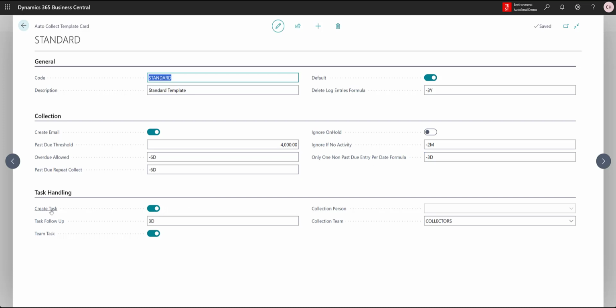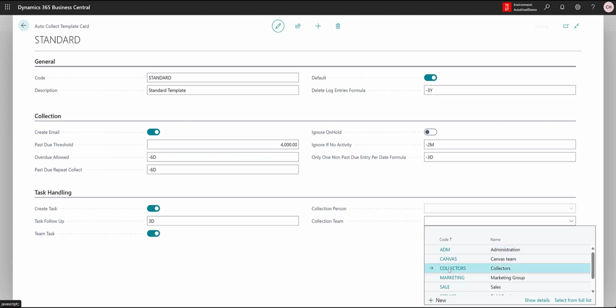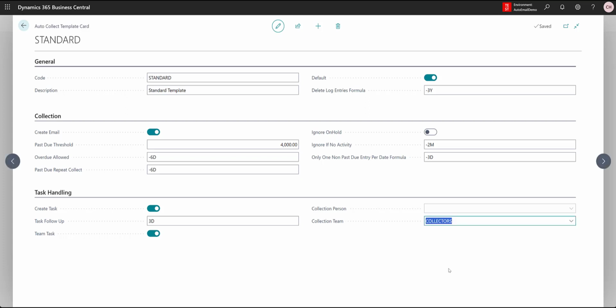The task handling here, we also want to create a task, and it will create a task, and the task follow-up is 3 days from today, and it's a team task, and you can actually here specify if you want team task or collection person. And this is actually using the contact management system that is standard in Business Central.